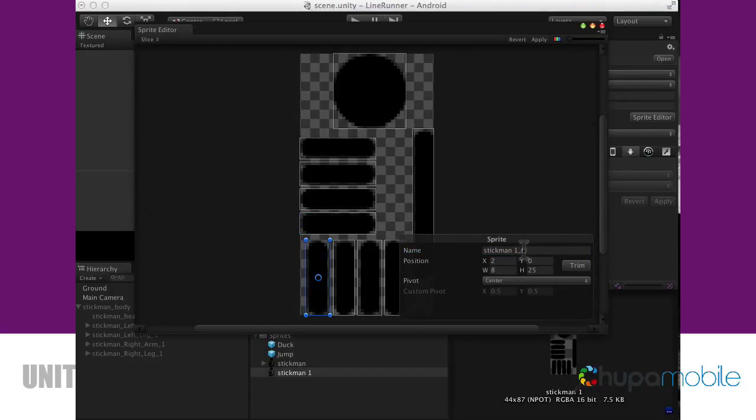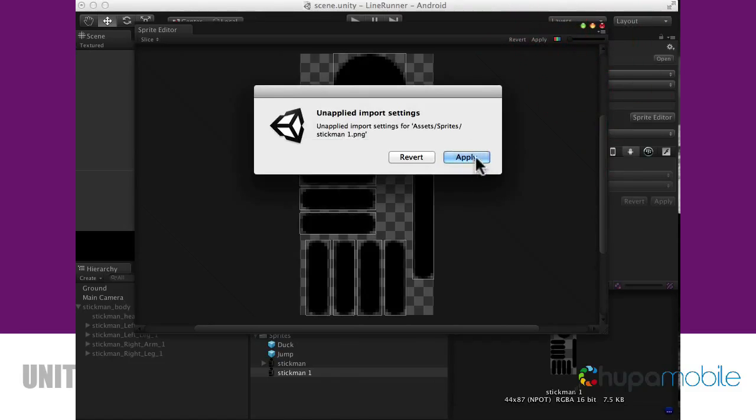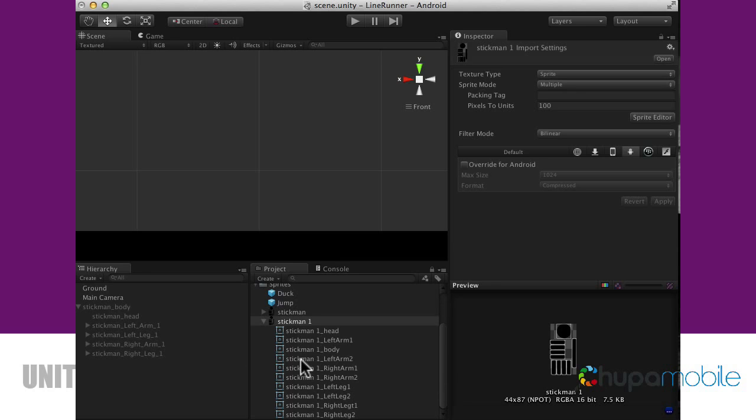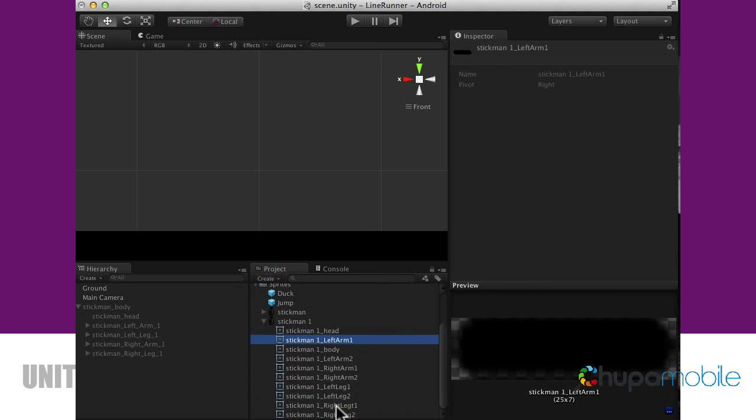Then all the different parts for the legs, you set the pivot point to the top. And then select apply. So now here we have our sprite with all the different parts underneath it.